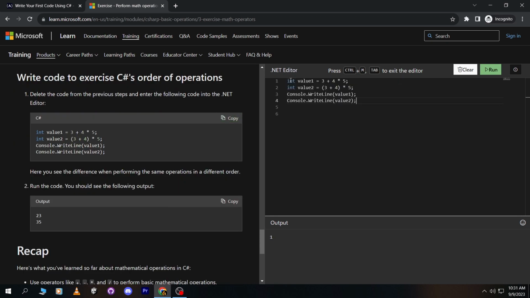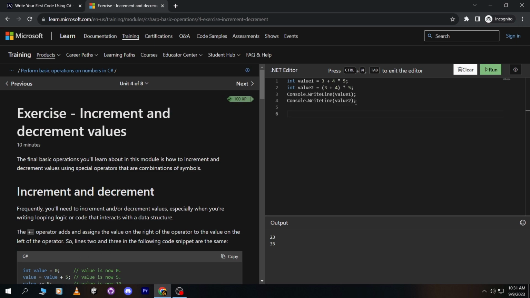So you can test the order of operations here. 3 plus 4 times 5 is 4 times 5 is 20, and then 20 plus 3 should be 23. And the second one, 3 plus 4 is 7, times 5 is 35. So this would be 23, and this would be 35. So just remember that. Or, if you want to have some operations done first, you just use the bracket symbol.